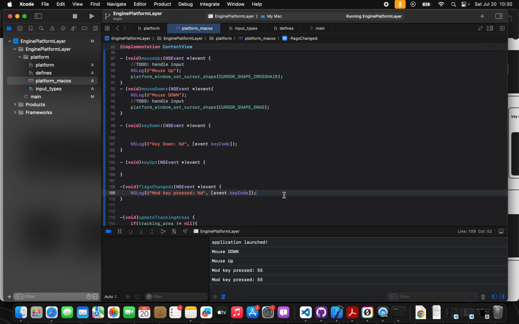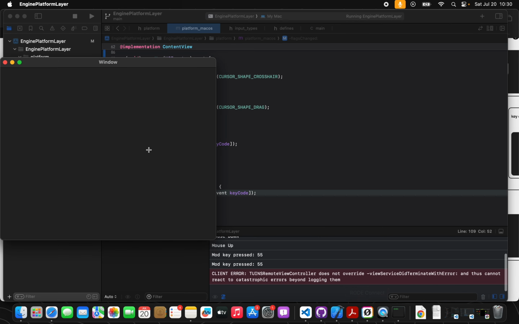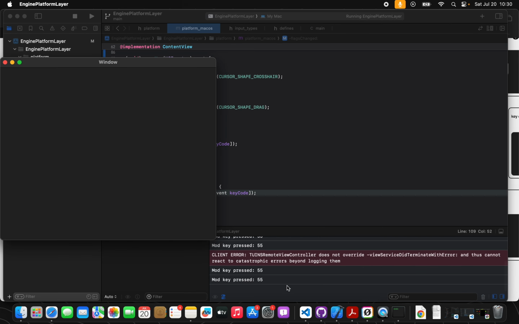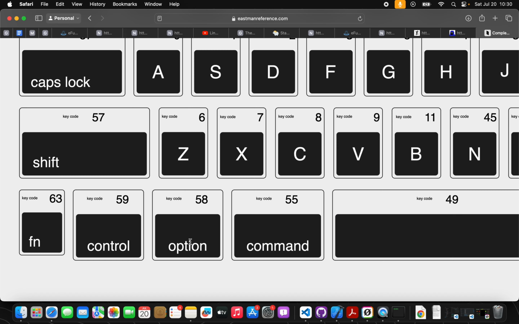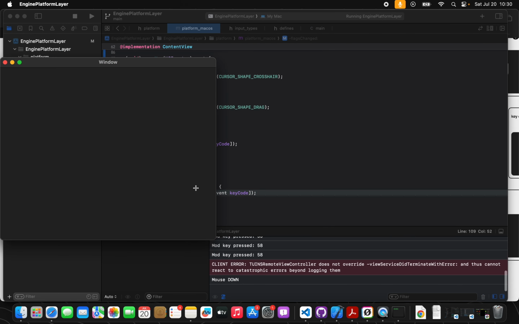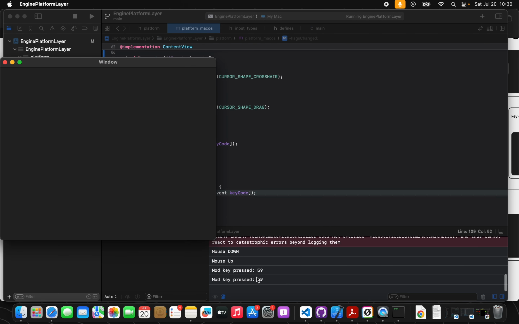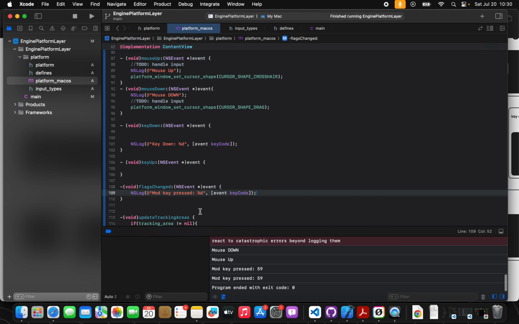So let's verify that. Okay, so I'm going to press the command key again. That's 55. Option, well, option key is 58. So option is 58, control is 59. So let's see if we get a 59 for control. I'm going to click control, and yes, we do get 59. So we now know that those are the keys that are being pressed. Now that we do know, we can do something here to handle that, right?